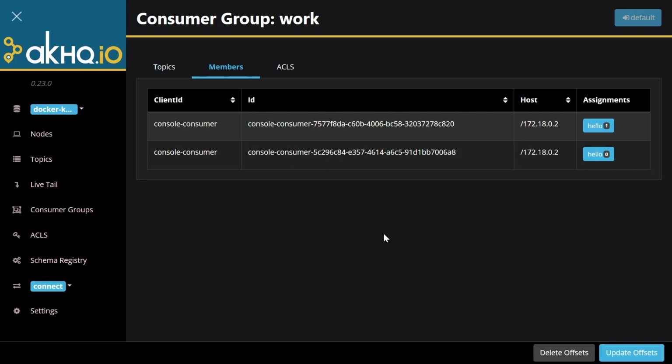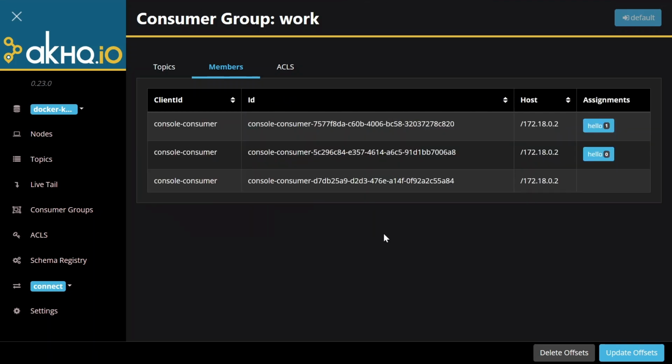Refresh the AKHQ page. You can see that there are 3 clients whose group is working. By the way, if you check the assignments column, you can see that 2 consumers are assigned a partition, but 1 consumer is not. As such, if the number of consumers exceeds the number of partitions, the remaining consumers are not assigned a partition. You need to be careful because you can waste your server unnecessarily.